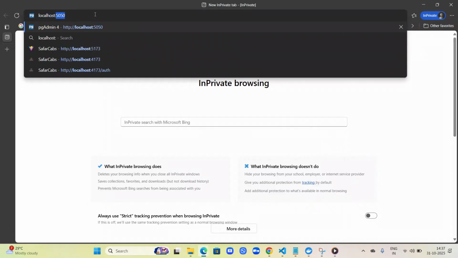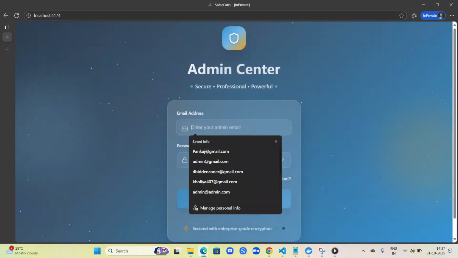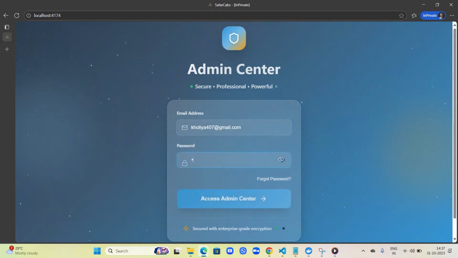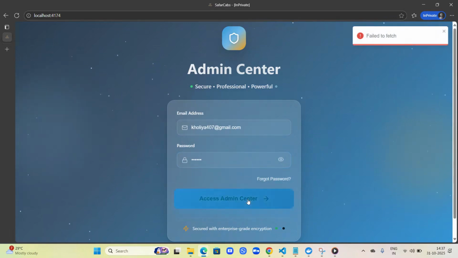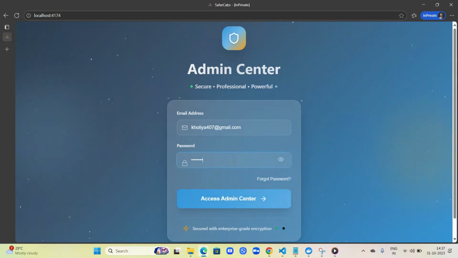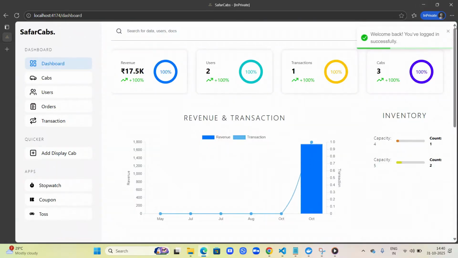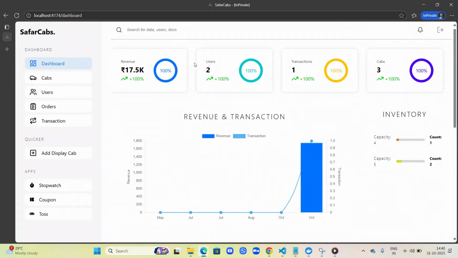Localhost:4174. So I have an admin account. I have made myself an admin. Let me clearly show you the admin account as well. Just a minute. Okay, actually I forgot the password for my admin, so I have to pause the video. Yeah, I have successfully logged into my admin center.